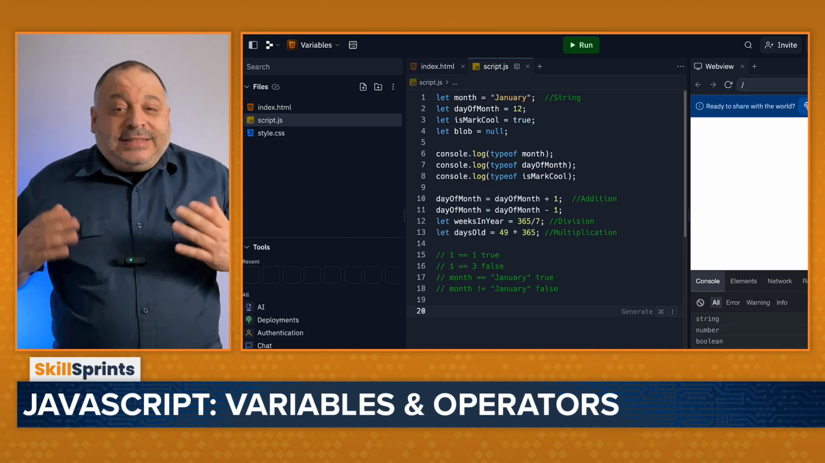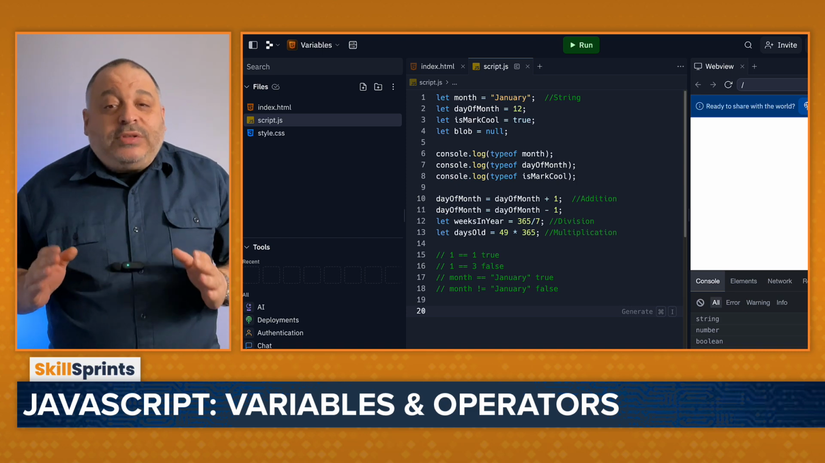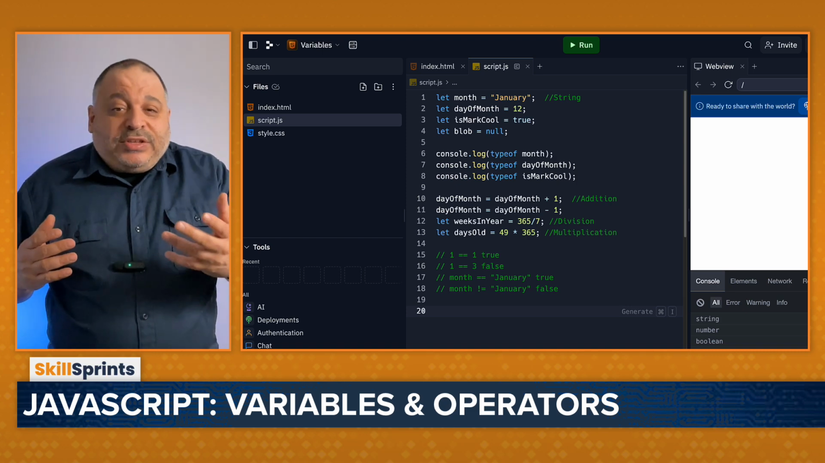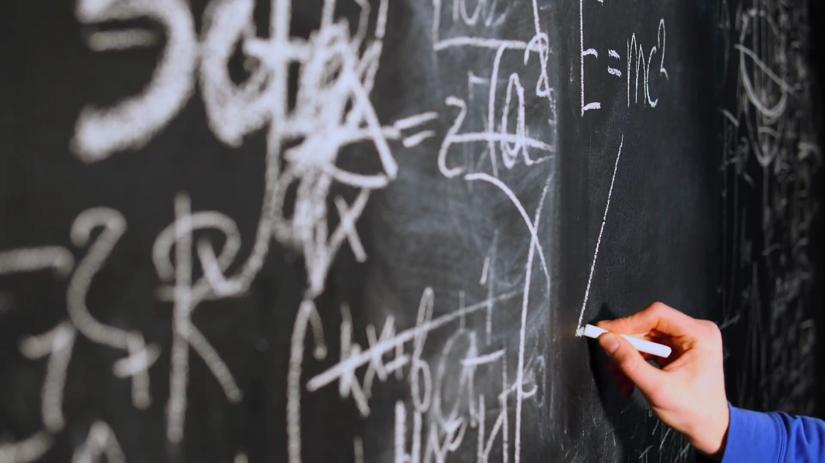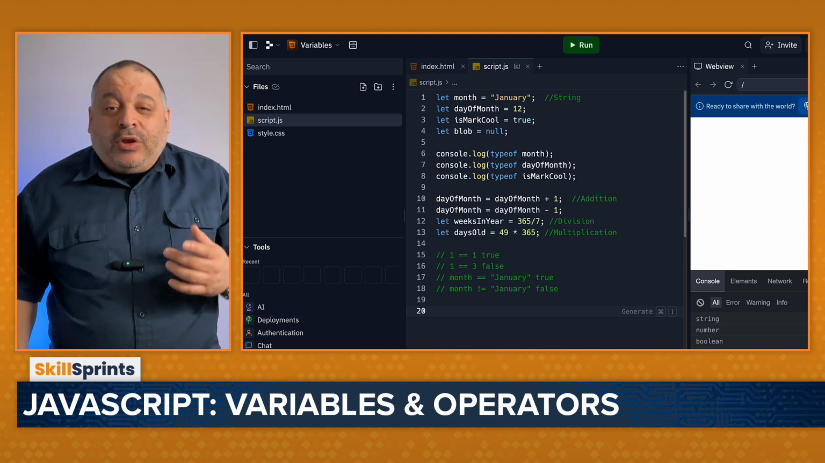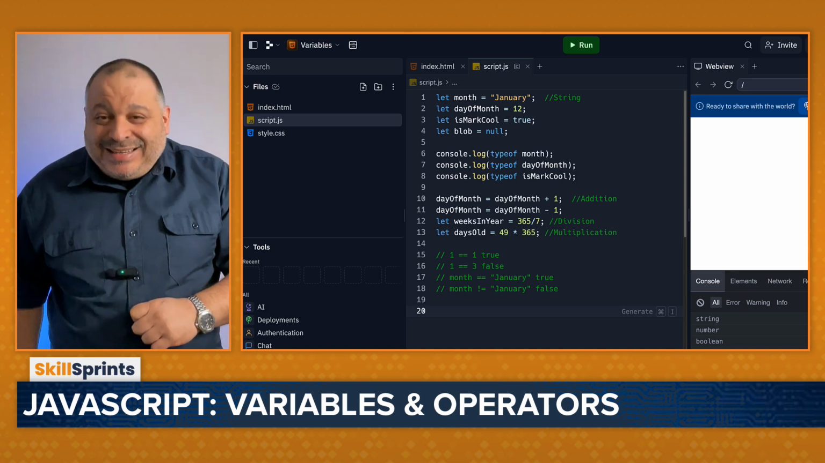My name is Mark. Today's skill is variables and operators in JavaScript. Variables are the same as they were in your 7th grade algebra class. They are a holding space for a value. We're going to learn more about the types of values today on Skill Sprints.